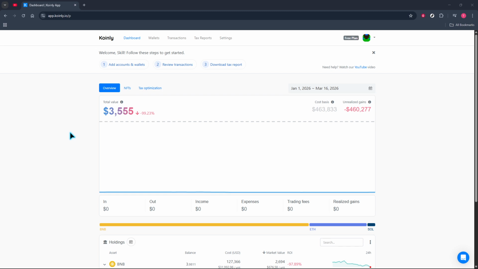When you first open the Koinly dashboard, take a moment to get familiar with what you're seeing. This home view gives you a snapshot of your portfolio, recent activity, and how things are shaping up for the current tax year. It's a helpful pulse check before you dive into the details.